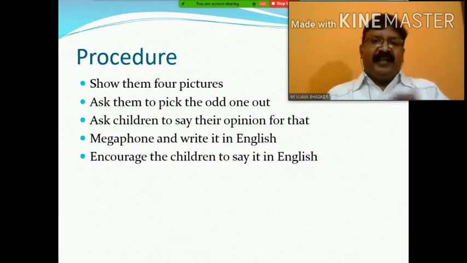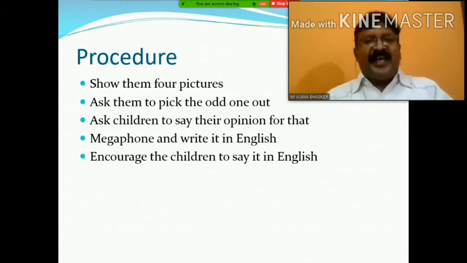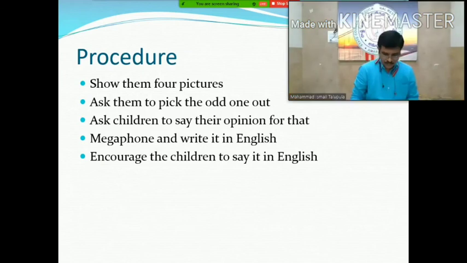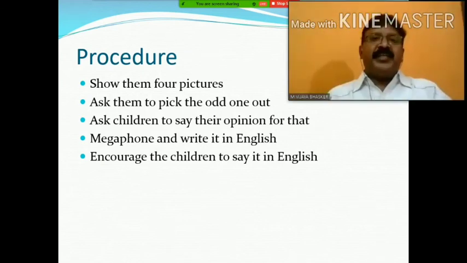And generally, they will give you the answer in their mother tongue. Whenever the children are expressing their opinions in their mother tongue, please allow it. You have to allow or honor their responses. After that, it is your part to paraphrase it in English and write that expression or their opinion on the blackboard. After that, you encourage the children to say it in English. I would like to give an example for this.